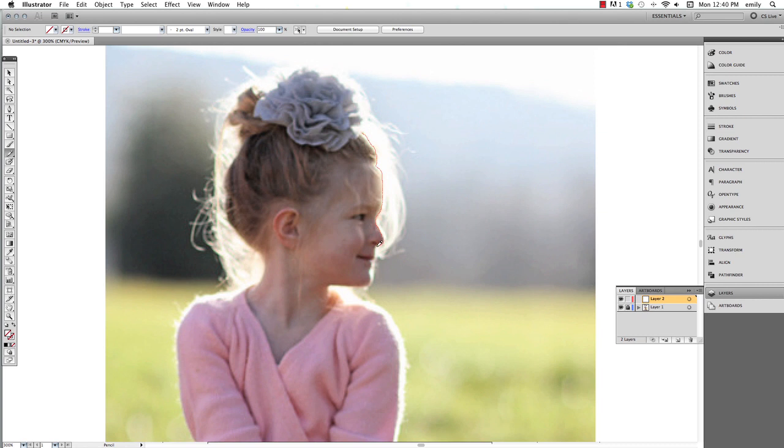The thing about the pencil tool is that if I need to let go of it, which I do because I'm getting down to the bottom of my mouse pad, I can just come into any of these little anchor points and keep going with my line. It will just edit it from those anchor point areas.